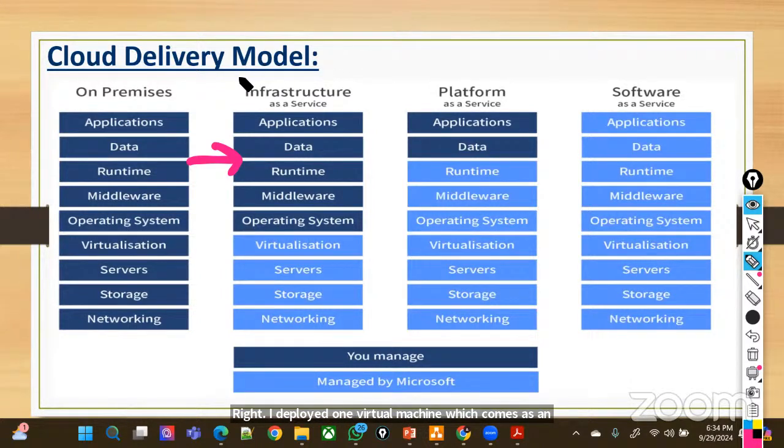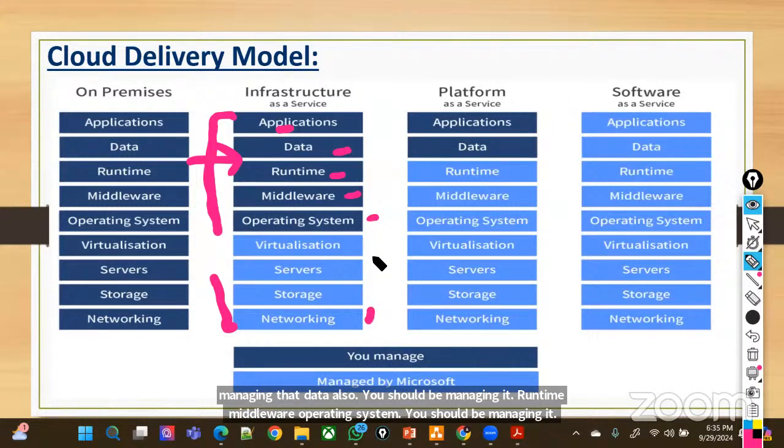If I'm doing that infrastructure as a service deployment, then instead of managing everything from top to bottom, what should I be worrying about? The application, and the data on that virtual machine, you should be managing. Runtime, middleware, operating system, you should be managing there. What about the light blue parts, whether it's networking, storage, server, virtualization? You don't have to worry about that.